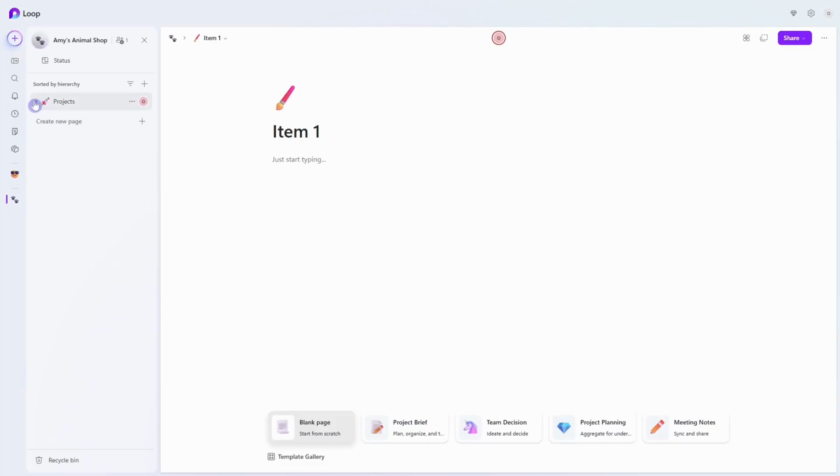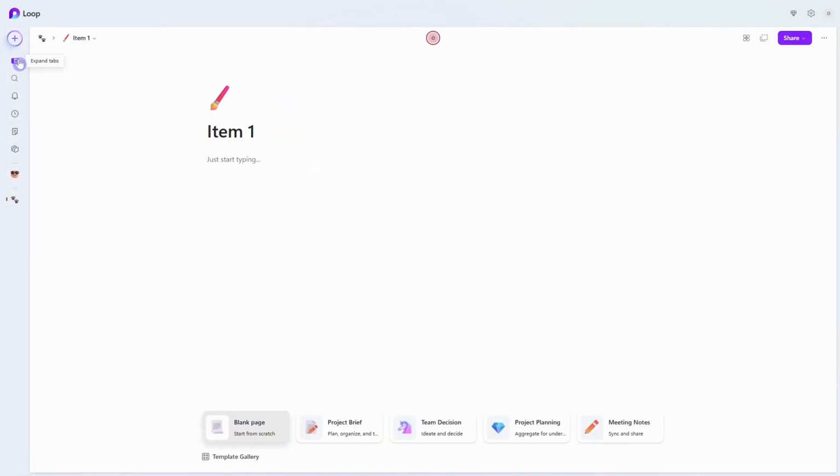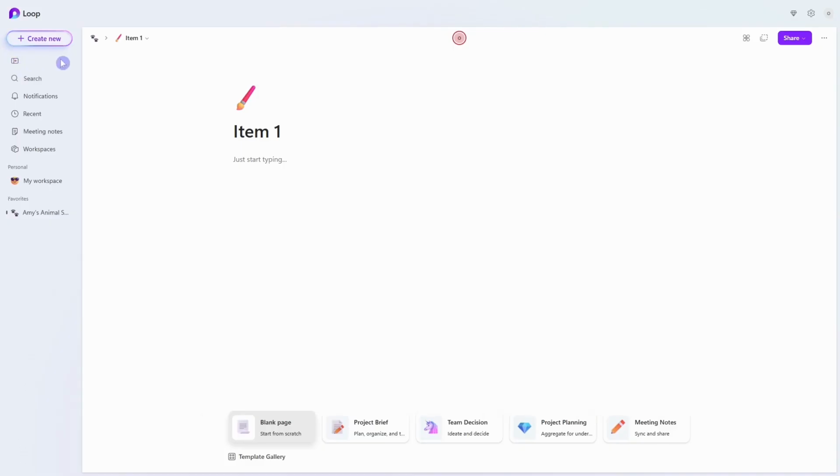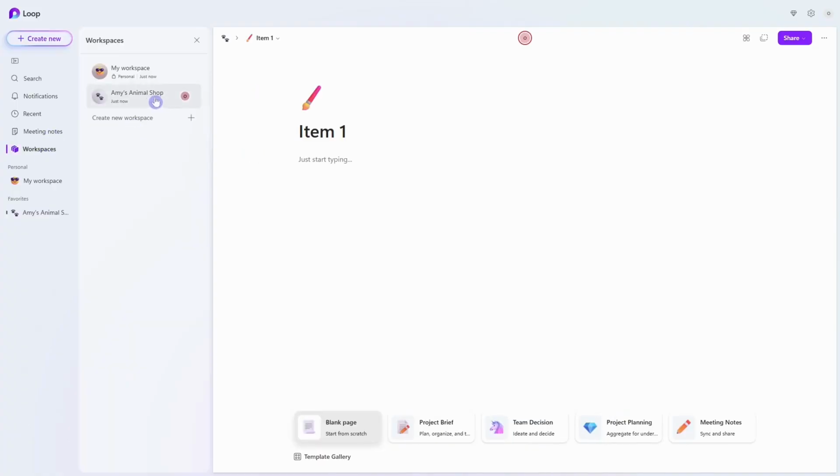On the left navigation, we can minimize our pages and we can also expand the menu. So here we can search for all of our Loop content. We can access our notifications to stay up to date on Loop activity. Here we can locate our recent Loop content. And under meeting notes, this is where we can access our Microsoft Teams meeting notes all in one area. At the bottom, where you can easily toggle between your different workspaces.